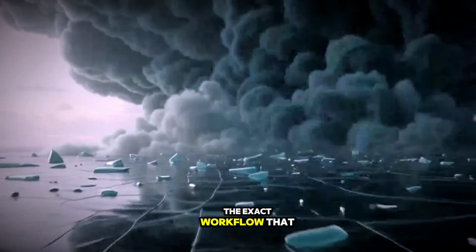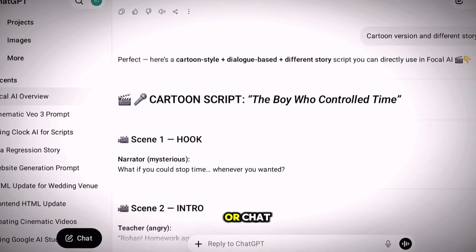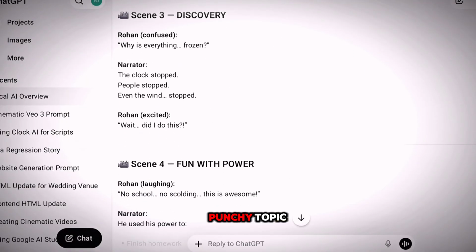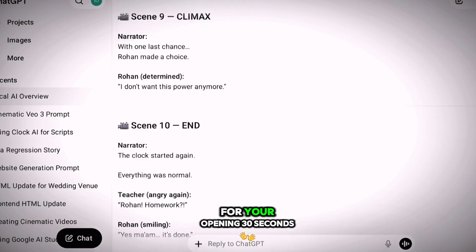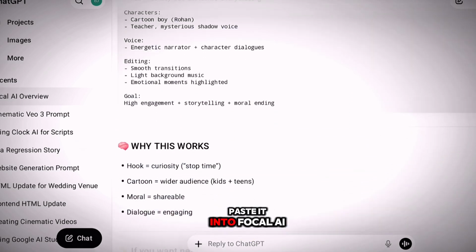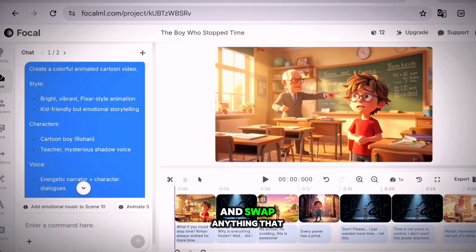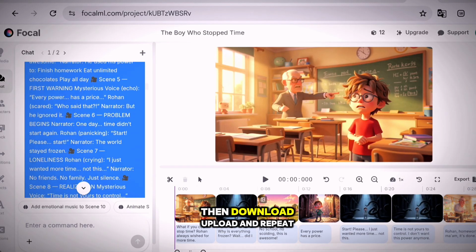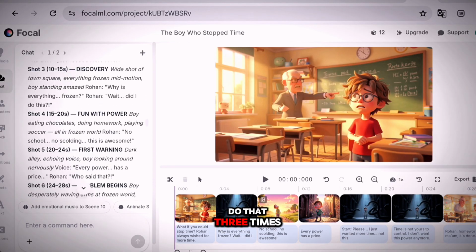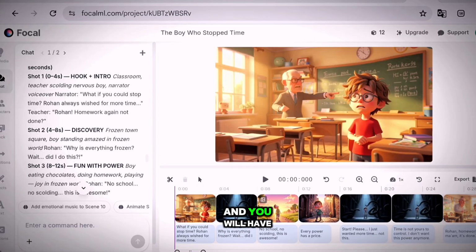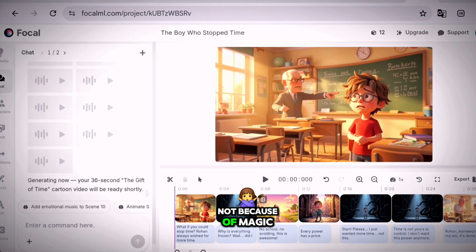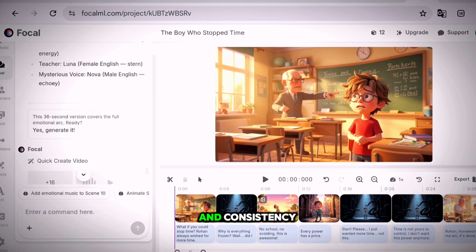The exact workflow that works is, use your brain or ChatGPT to find a specific punchy topic. Write a strong hook for your opening 30 seconds. Paste it into Focal AI and let it handle everything else. Spot check the scenes and swap anything that feels off. Then download, upload, and repeat. Do that 3 times a week for 3 months, and you will have real traction, not because of magic, but because of volume and consistency.